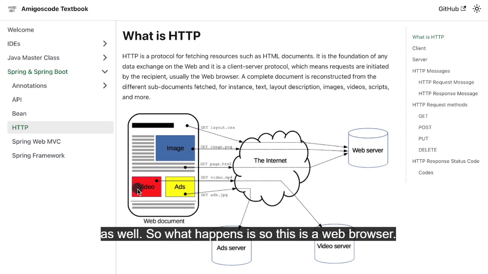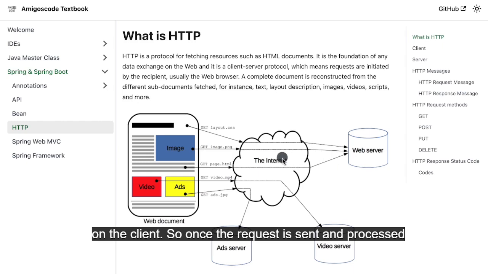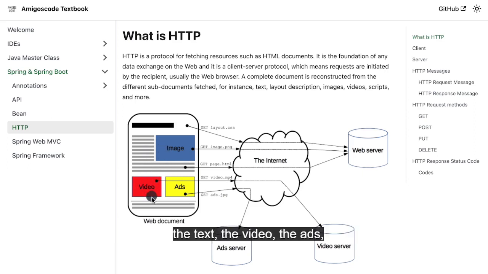So what happens is, this is the web browser. This performs a series of requests to the servers that will return some data. So you can see on the client, once the request is sent and processed by all of these servers, here you can see there's a web server, there's a video server, and there's also an ad server. So once the response comes back from all of these servers, then the web page is loaded with the images, the text, the video, the ads, and so on and so forth.